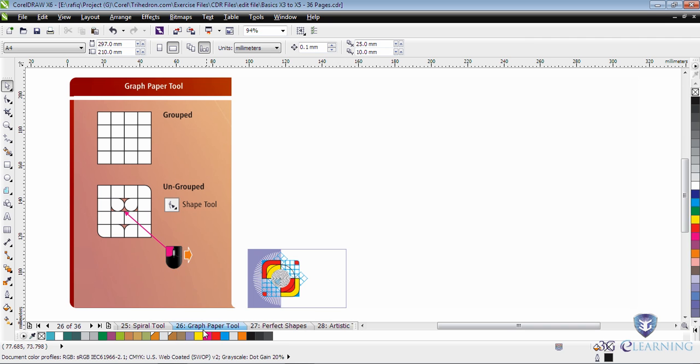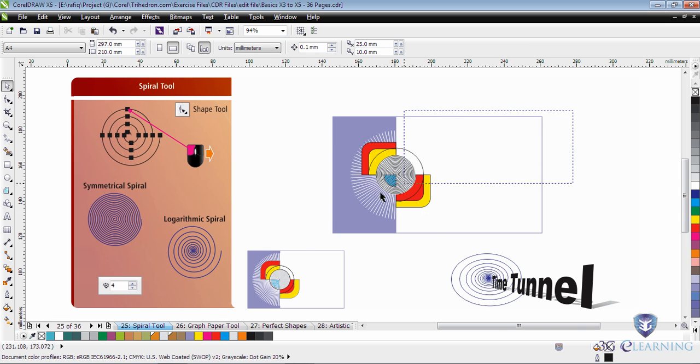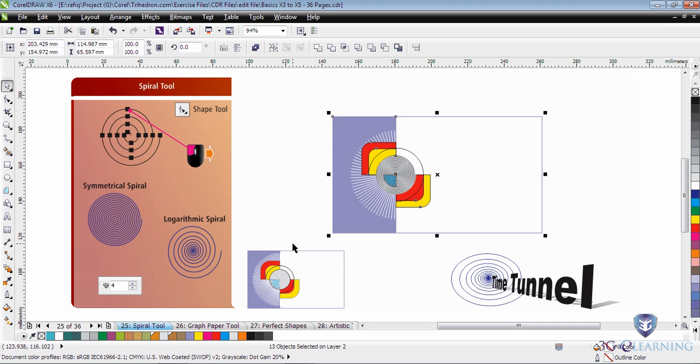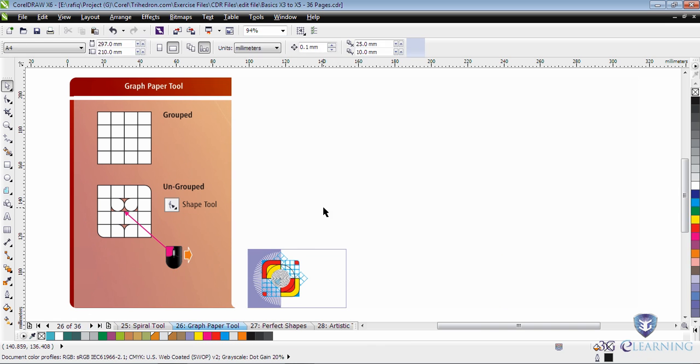Okay, we are remaining on our working page 26, the graph paper tool, and we are about to do the next phase of the business card project. So we will go back a page, copy to the clipboard the last place we are up to, Control C, and then for the page, Control V, paste it down.